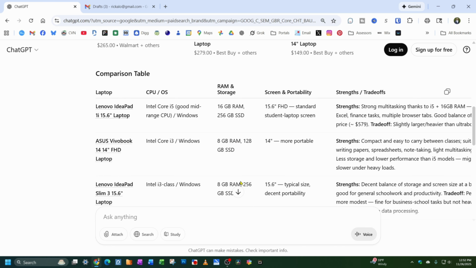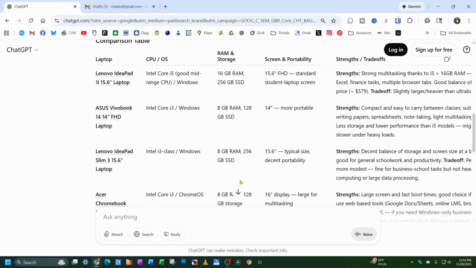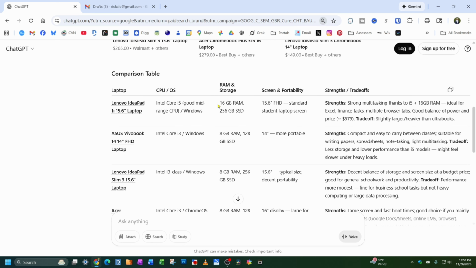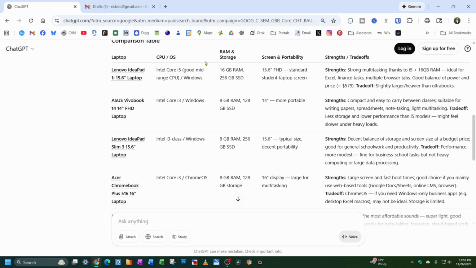And if we click on this down arrow here, oh, it went too far, it takes us to the bottom. Here's a comparison table, and it shows you each laptop, the computer processor it has, the RAM and storage, the screen and portability, and the strengths and trade-offs. That's pretty slick. Now, if you were doing this on a Google search, you'd have a pad of paper next to you on your computer, and you'd be pulling this information out of 15 different websites and trying to do this same thing, which ChatGPT did for you automatically.